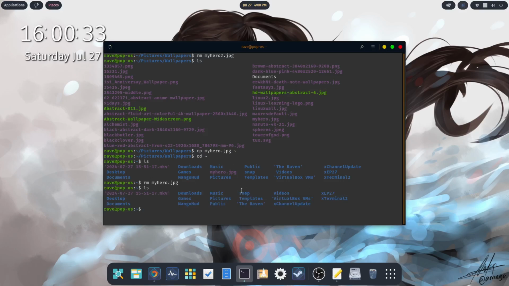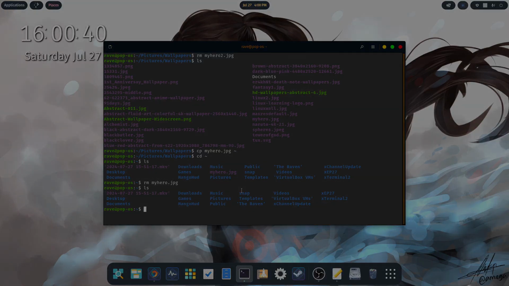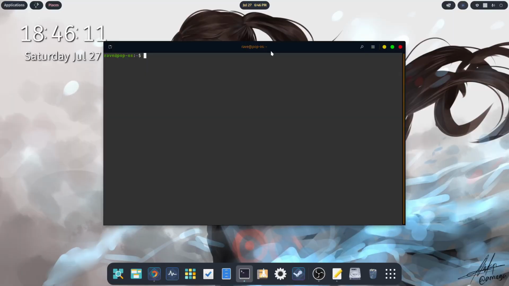All right, so let's move on to the next section, which is going to be copying and moving directories. All right, so let's talk about moving and copying directories. Well, moving them around and copying them. So first thing we want to do is list; we're in the home directory.